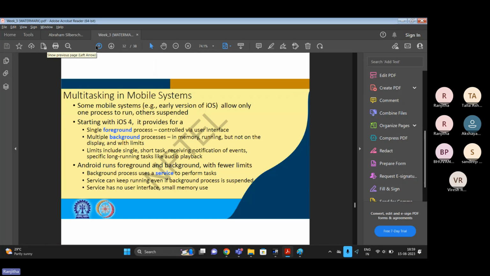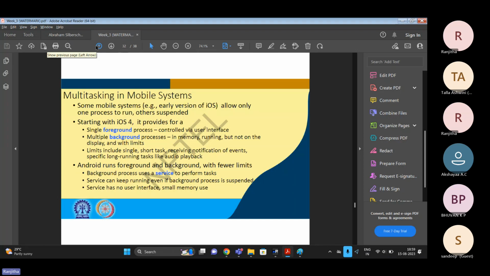So this is limited. They have limited it, though the underlying kernel will support more. They have limited it to reduce power consumption and to increase efficiency, because on mobile devices power is a very big concern, right? So for that they normally keep this restriction. In Android, foreground and background processes run with comparatively lesser limits. iOS has more limits on the number of background processes than Android.